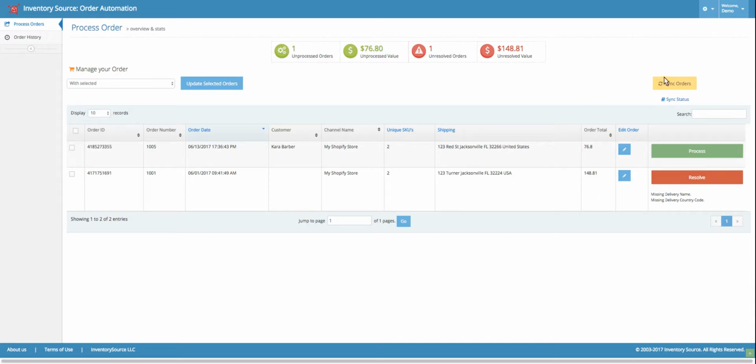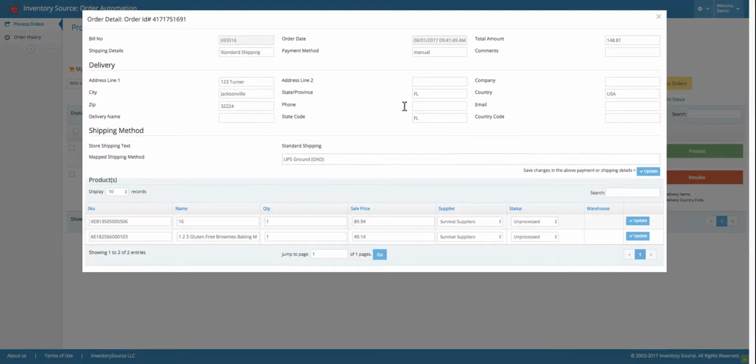You will only see orders appear in your order management dashboard here in cases where information such as customer or shipping details are missing and are required to be sent to the supplier to process an order. You can open up the order and add those details here before sending it to the supplier.